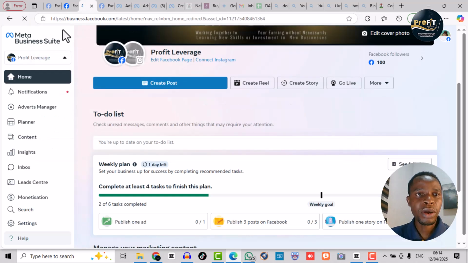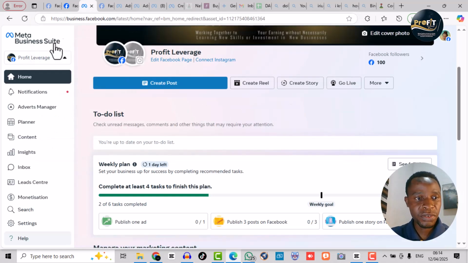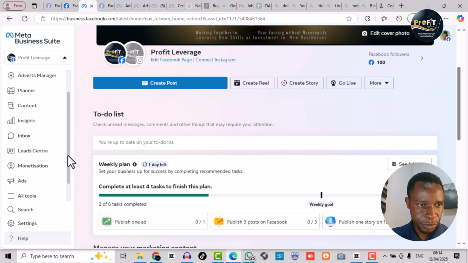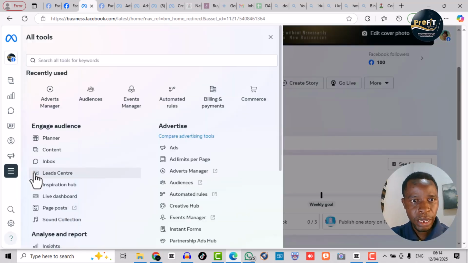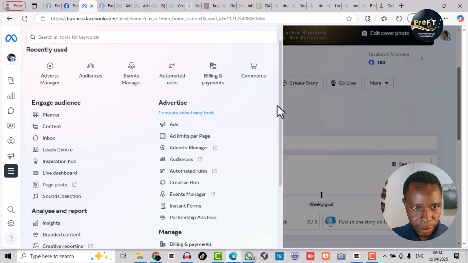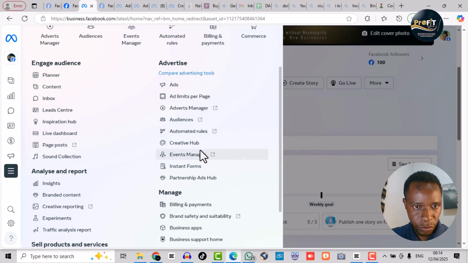Now, once you are on your business suite, and how do you get there? business.facebook.com, and you are right here on your business suite. The next thing to do is to scroll down to find all tools, right? Click on all tools. And then look for billing and payments. If you can't see it here, scroll like this and be checking these options. You will see it somewhere.